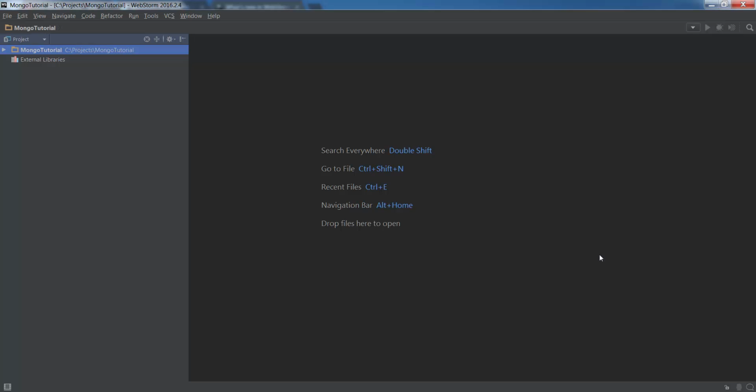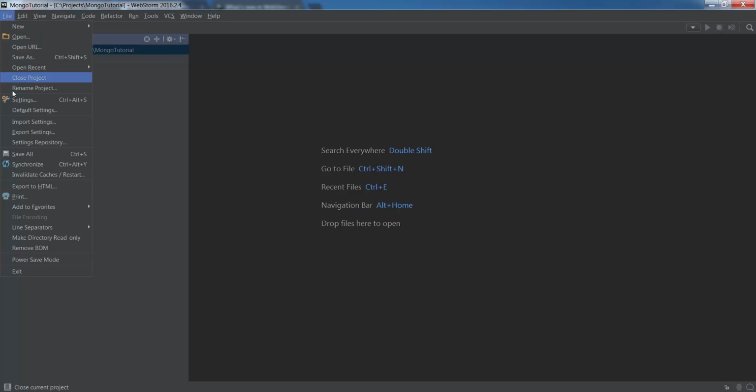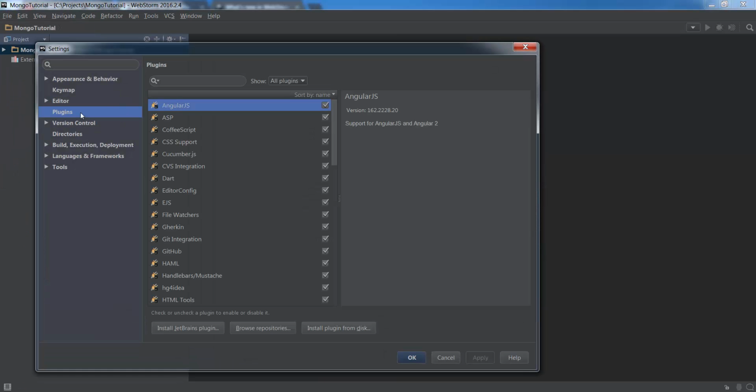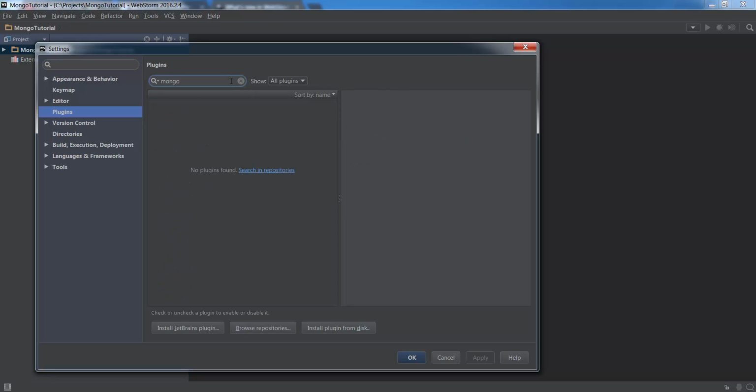So the first thing I have to do here is download the MongoDB plugin, and then I can start working with MongoDB. In order to download a plugin, you first have to go to settings. You can click on the File menu and then go to Settings, or just press the shortcut key Ctrl Alt S. In the settings, navigate to plugins and then search for MongoDB. There are no plugins found because I have not installed anything.